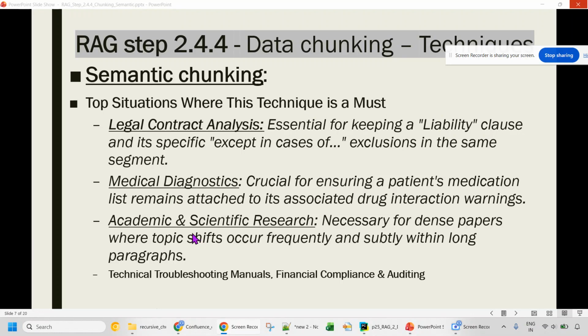Legal contract analysis. If you have done any rent agreement or any merger and acquisition between two companies, or any legal document, it needs references across multiple pages. Let's say you are on page 20 and there is a reference to something on page 2, 3, 4, 5. In this kind of situation semantic chunking fits better. Legal contract analysis is essential for keeping a liability clause and its specific exclusions in the same segment. So a bit of complexity here.